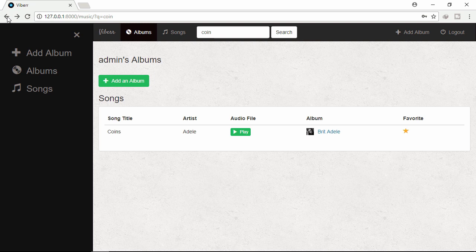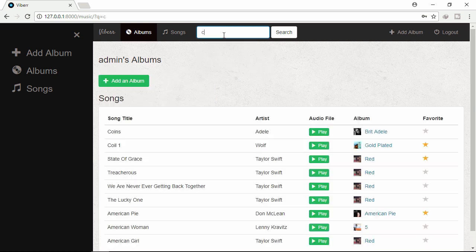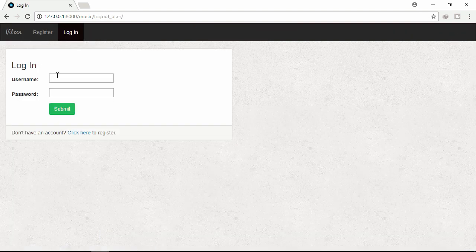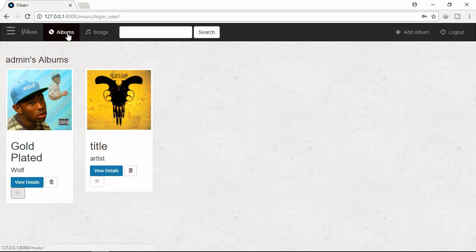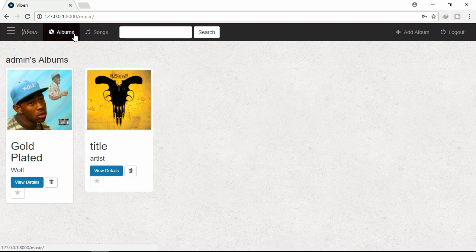Let's click backward. Let's search. Searching the whole song. Let's log out. Log in again. Pass 1234. Submit. Click songs. This is the complete website.